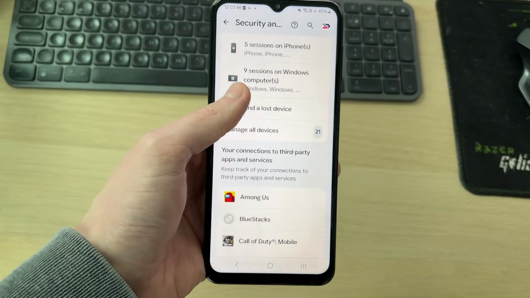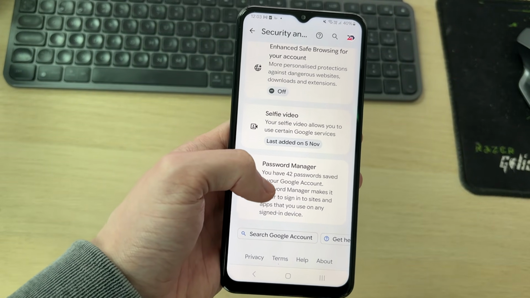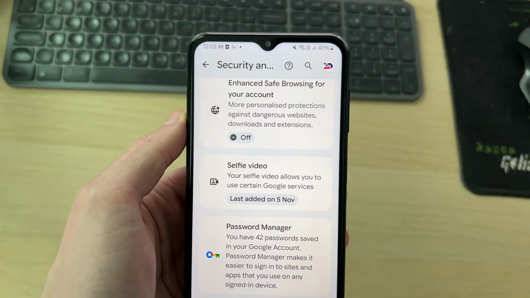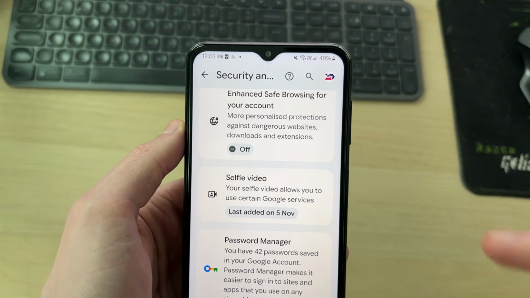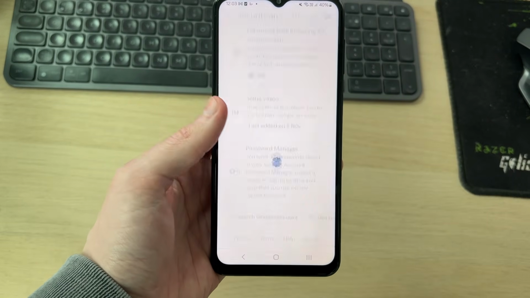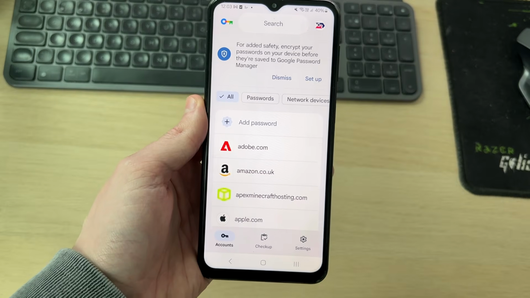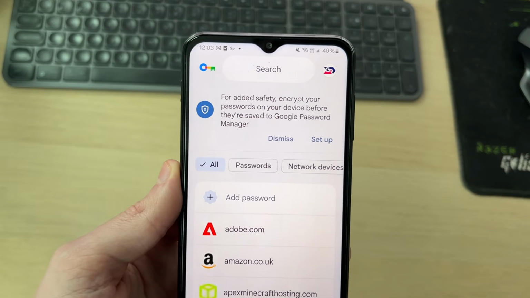In here, you need to scroll down, and we're looking for the option for password manager. If you struggle to find this, you can press on the search, which is the magnifying glass icon in the top right. Then we can tap on password manager like so, and it's going to open up.